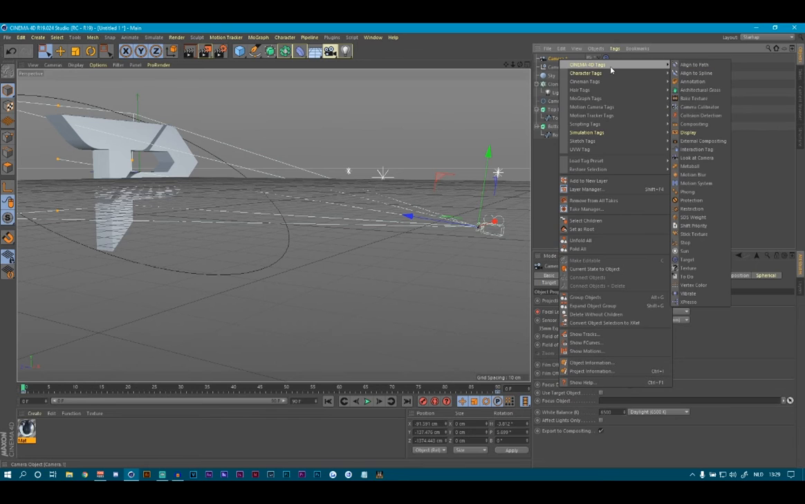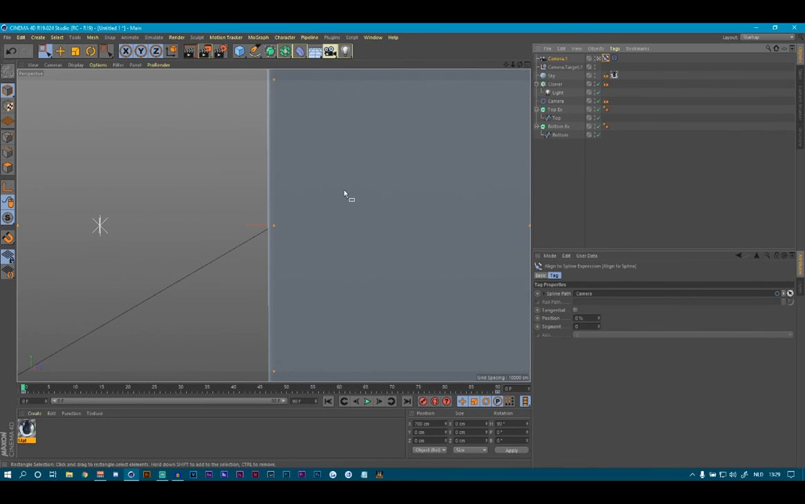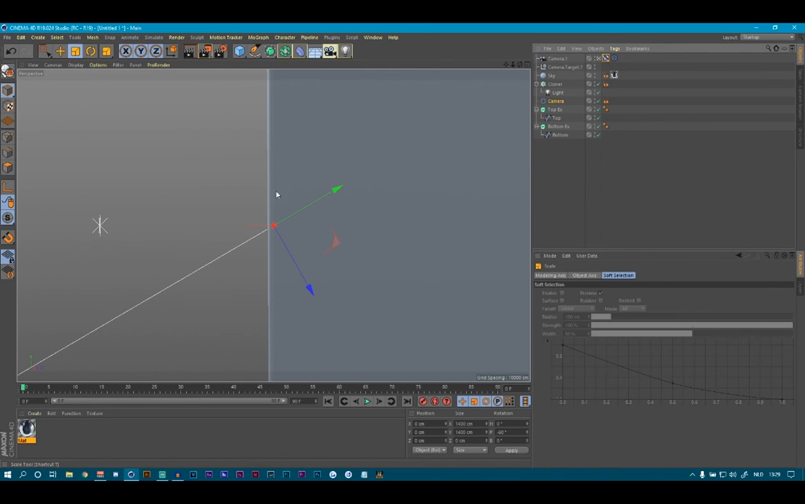Right click on my camera, Cinema 4D tags, and align to spline. I'm going to click on this little selection icon. It looks like a cursor. Click on that, and then you want to click on our camera spline we made earlier. Now, if we click on this, we're going to want this to be a little bit bigger.